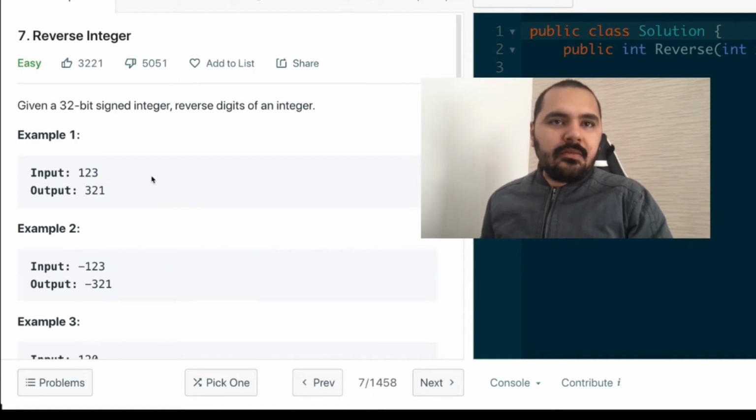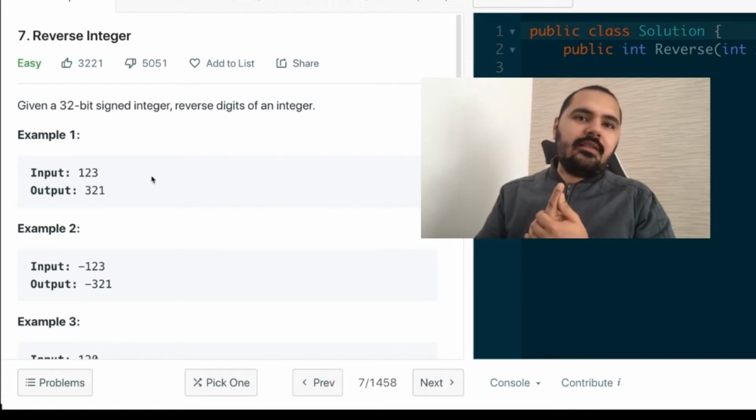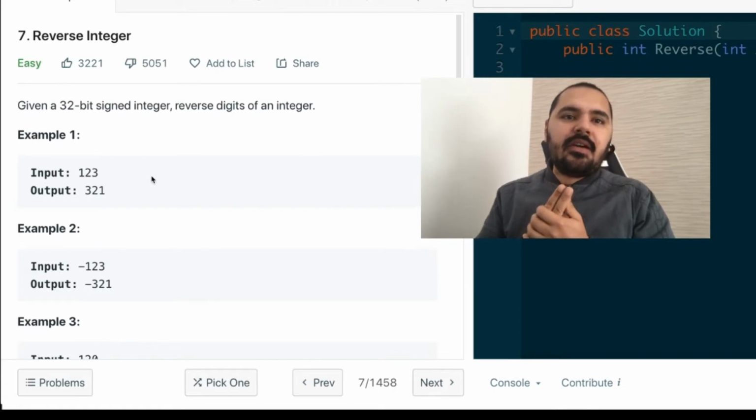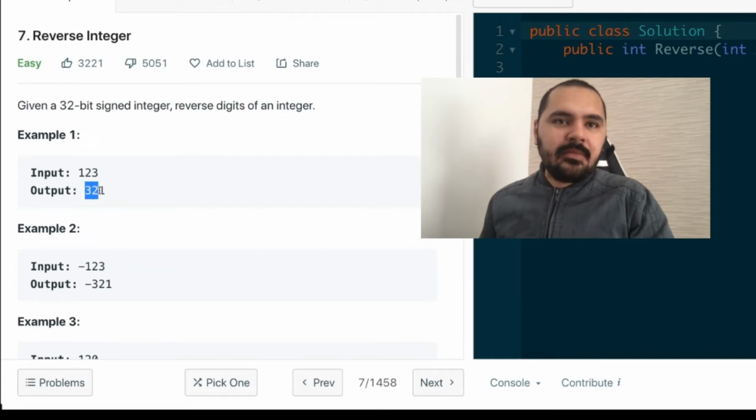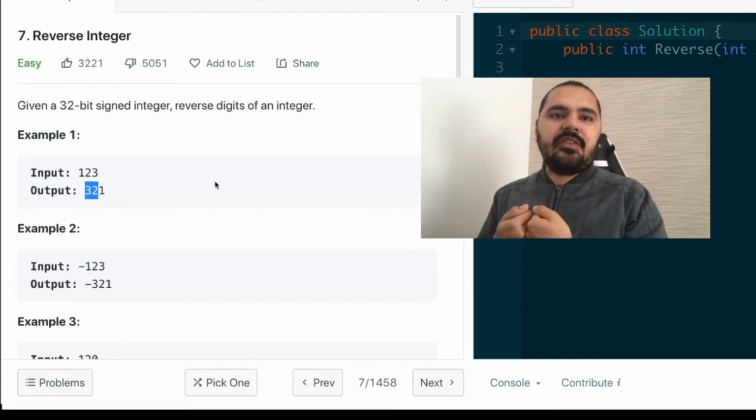Okay, so we already know how to get the last digit, and we already know how to remove the last digit. Now we can start to think how to build this number here. So we have the last digit, we can put it here, we can get the last digit again, and we can sum, but the sum of these two digits is 5.